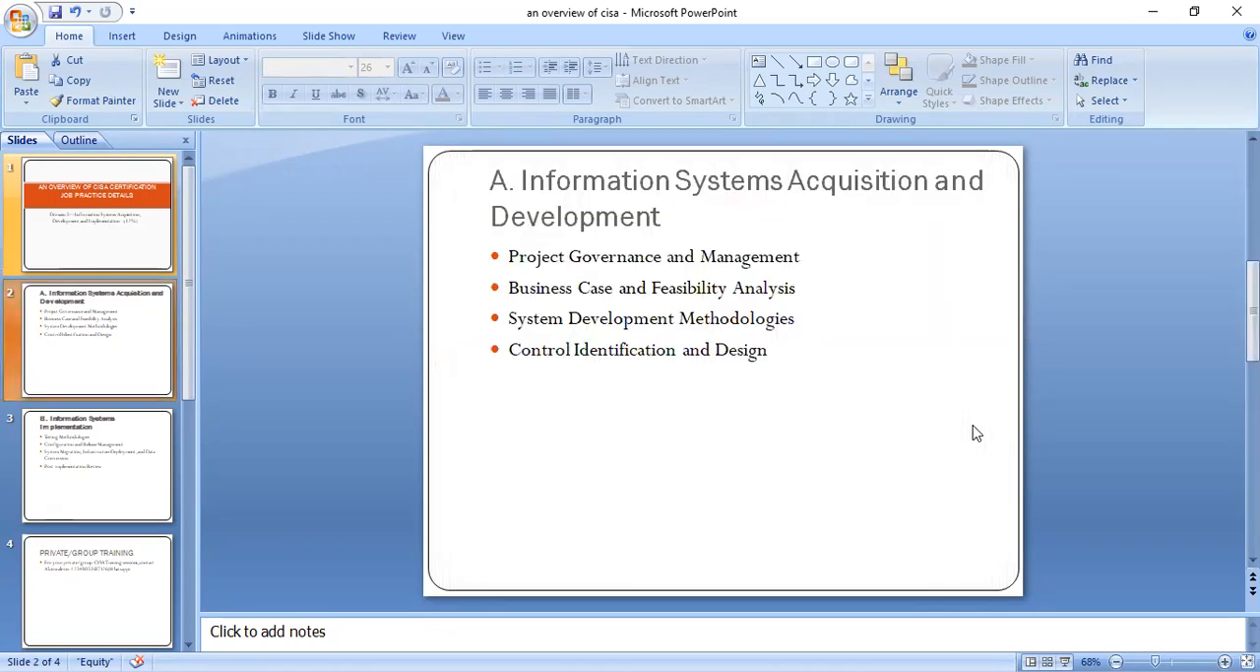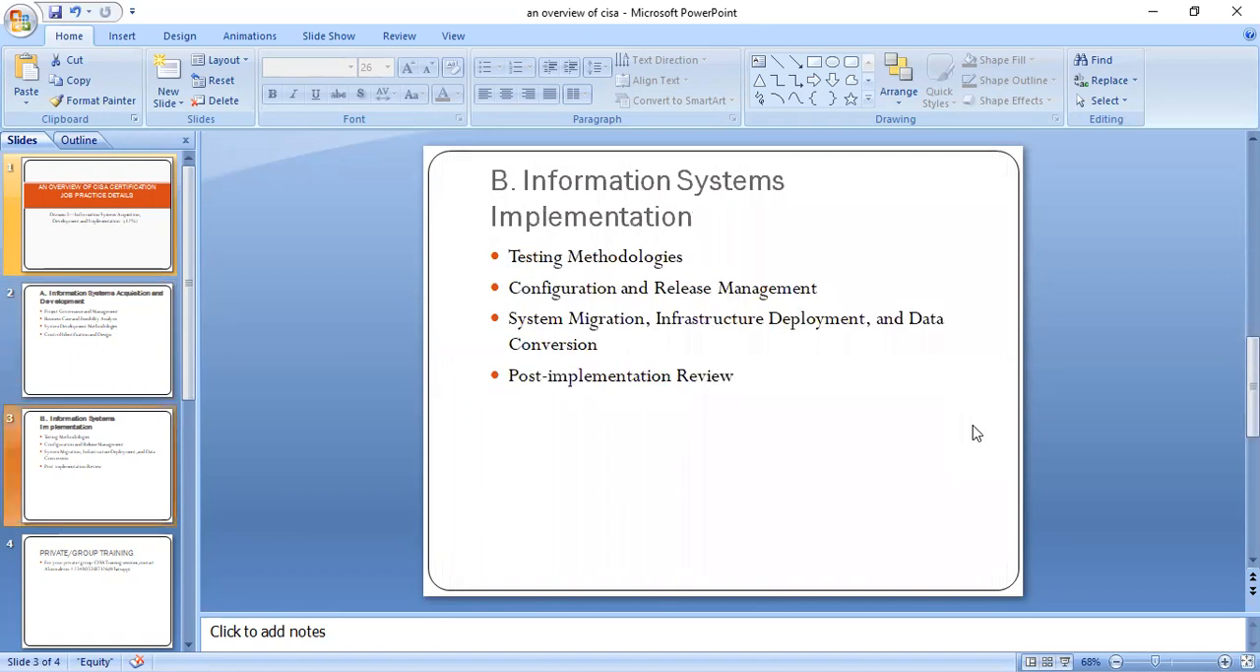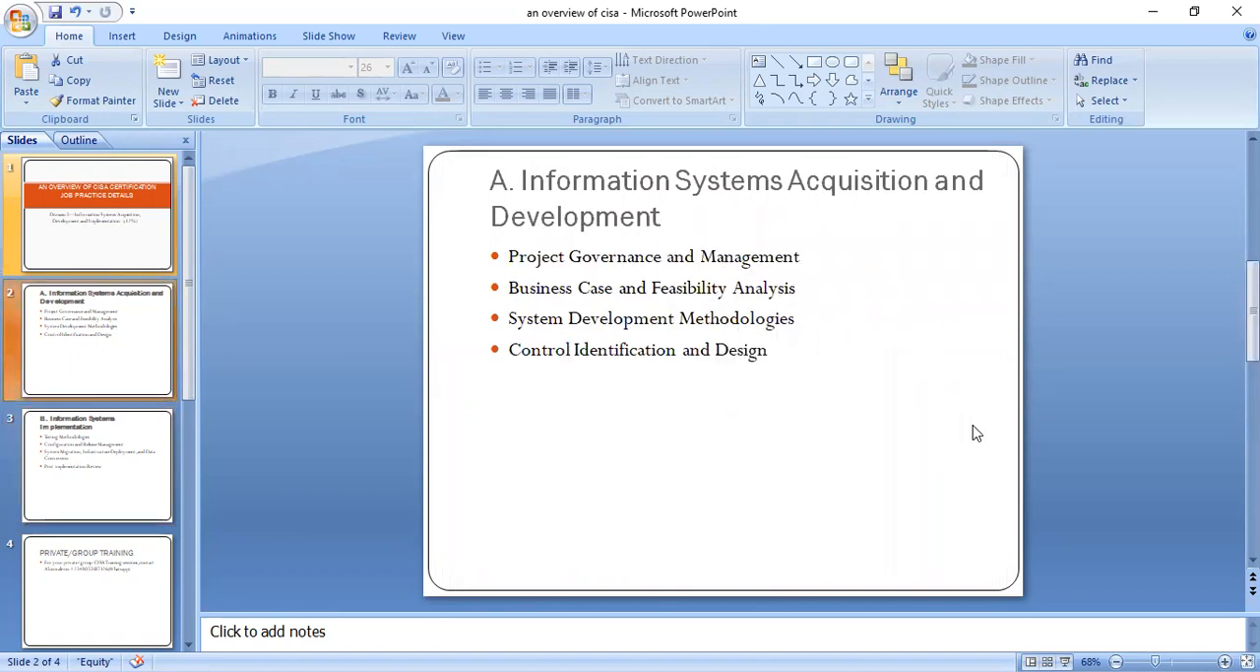So domain 3 is about two parts, A and B. So you have A, information system acquisition and development, starting with project governance and management. In CISA, governance is about the board. Everywhere you see governance in the CISA examination, it is referring to the board. So we say in major projects in the organization, the board must be involved. So there must be an approval process. The board must be able to ascertain that this project will add value to the organization.